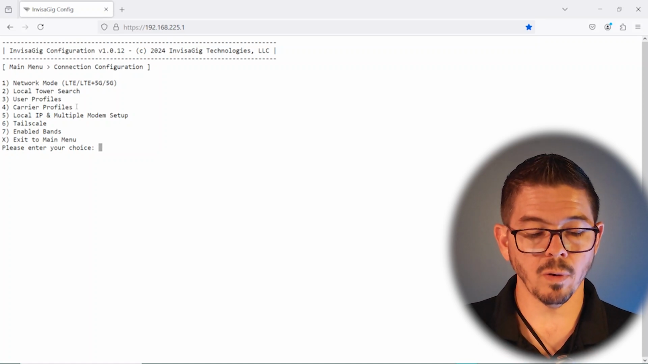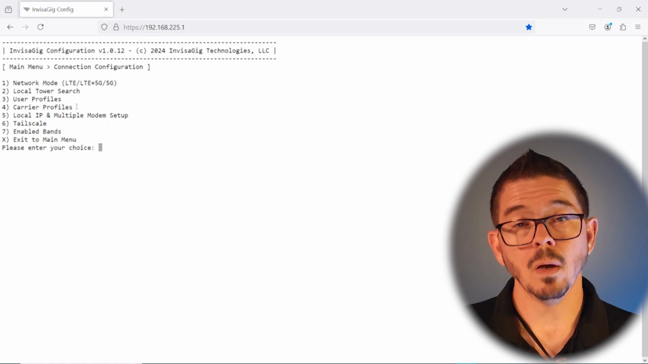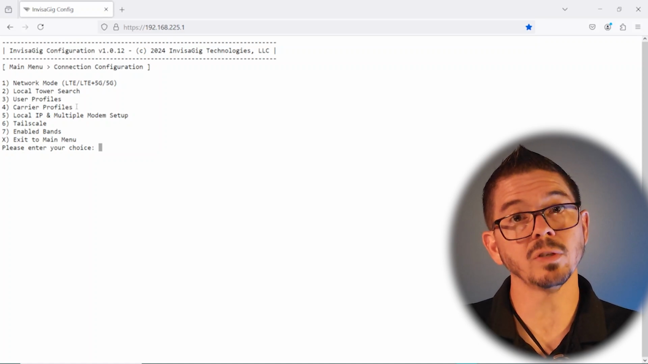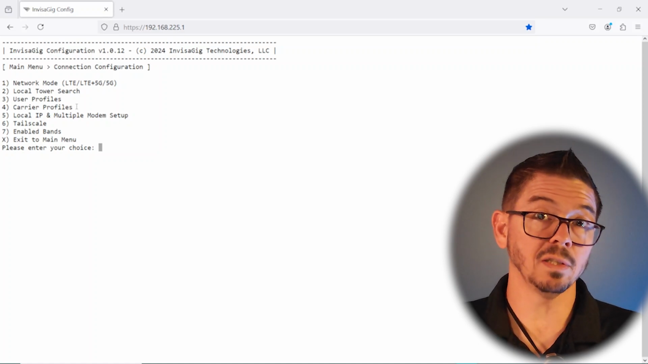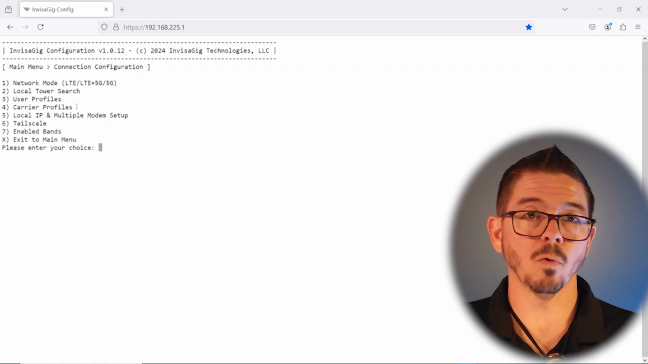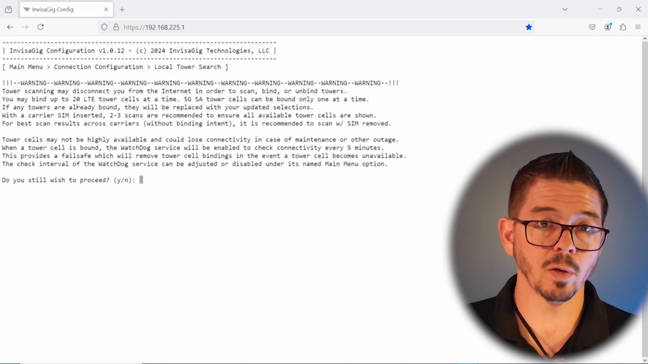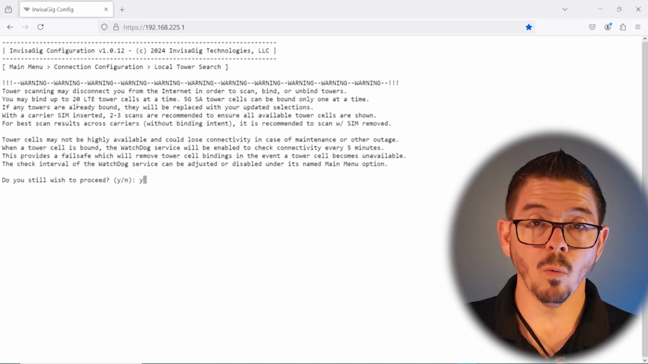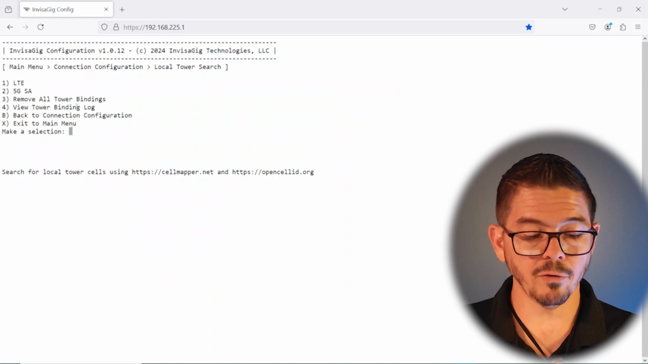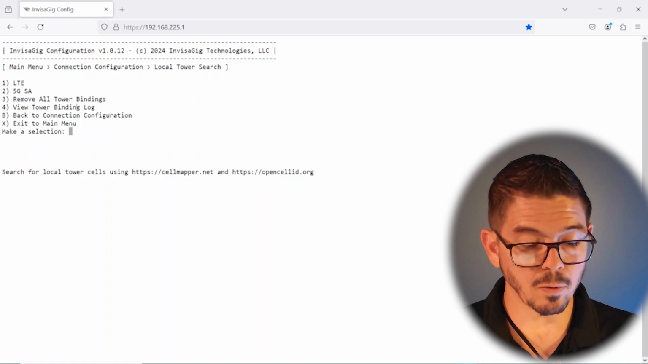The network mode is straightforward. We've seen this before. It allows you to choose whether or not you want to force it to use LTE only, or force it to use LTE plus 5G non-standalone and disable standalone, or force it to 5G standalone only, or leave it in automatic mode. We've seen that before. There's nothing new there. The local tower search page has been updated, and we'll show a quick preview of this as well. Read the warnings whenever you do get a hold of yours. In this particular case, I've got LTE as my primary, so I want to do an LTE tower scan.